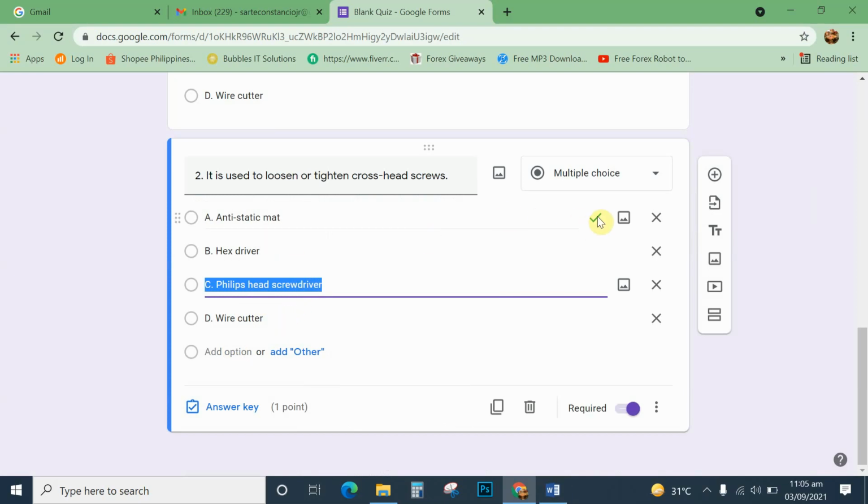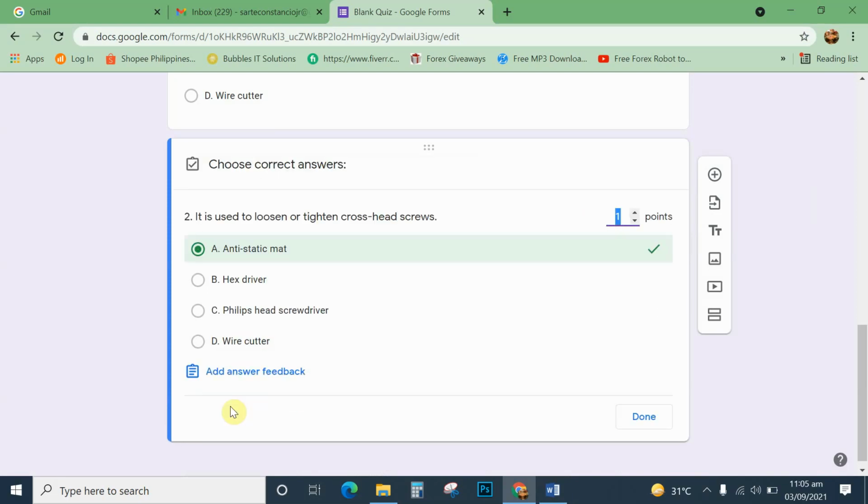Since the assigned answer is automatically duplicated, you change this one by clicking answer key, and then you put this one. So you remove this one. Do not assign two answers except if there really are two. Okay, so 1 point, check. You click done.